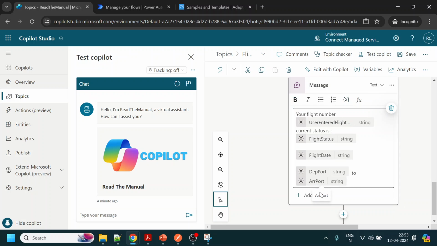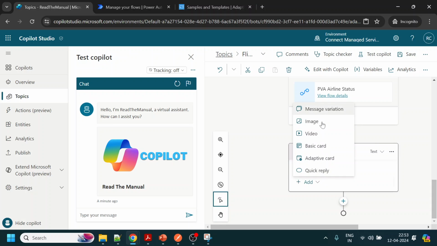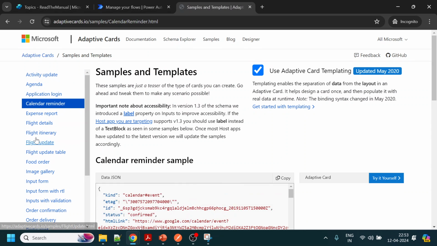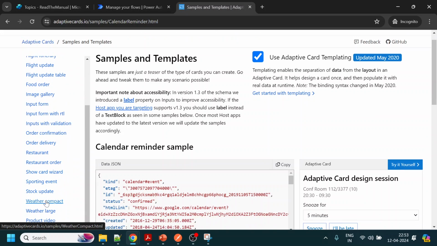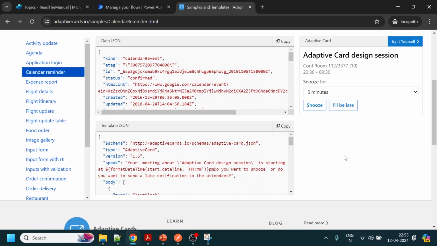But in Copilot there is a provision to add details in the form of image, videos, basic card, adaptive card and quick replies. What we are going to use is the adaptive card, and its samples are given over here. There are various types, like calendar, flight related, food ordered, restaurant, stocks, weather, and you can also create your own by using the designer. These are the basic samples they have given.